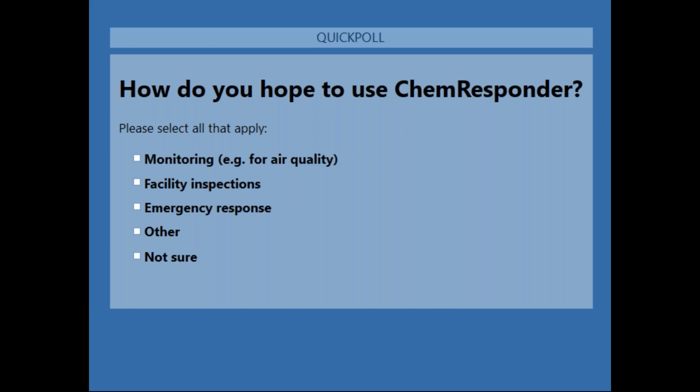We'll dive in. I'm just going to give a little bit of background, and then I'll go to a live demo of the actual site. ChemResponder is a free whole community system for the collection, management, and sharing of chemical incident preparedness information. That's a mouthful, but a big piece we want to hit is that it is a free system. There's no charge for the users that are signing on.